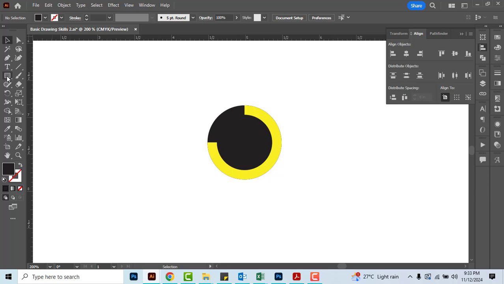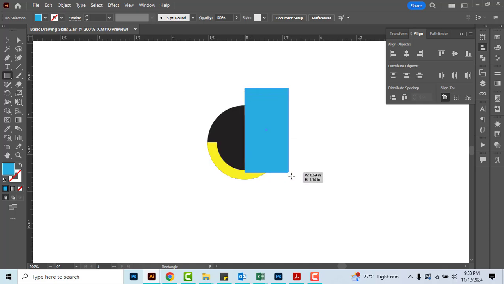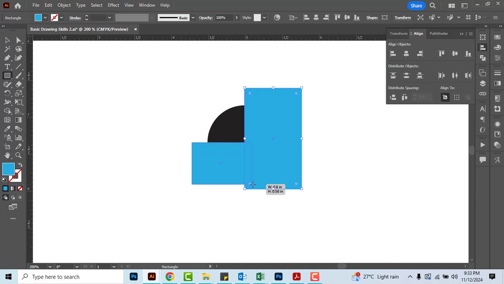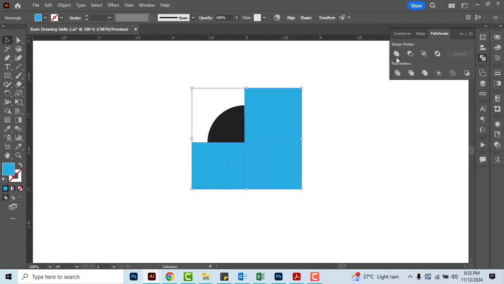Now, pick the Rectangle tool. Change its fill color to any other color, such as blue. Draw 2 rectangles precisely to divide the circle into a quarter section. Activate the Selection tool, select both rectangles, open the Pathfinder panel, and click Unite to combine them. Now select the circle and the united rectangles together, then choose -front from the Pathfinder panel.